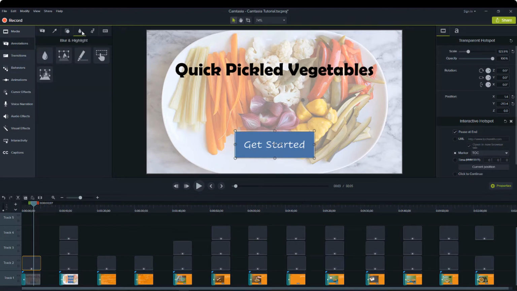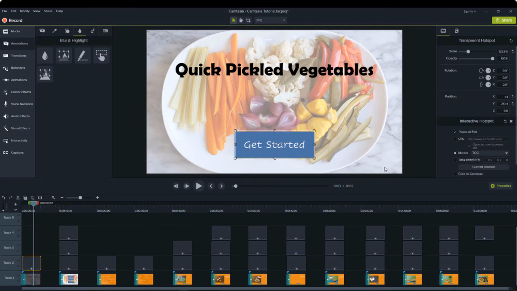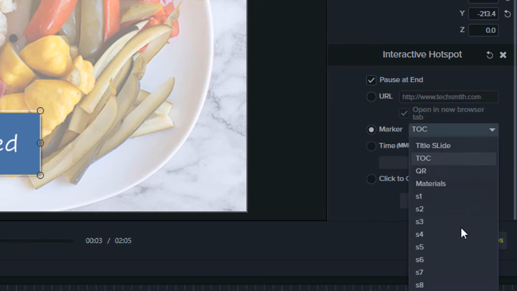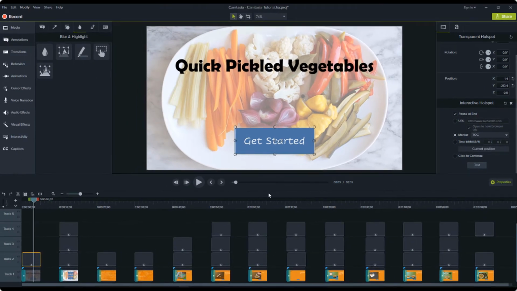Alright, and then, for example, in the title slide, we go to Annotations, Interactive Hotspots, and you can add your hotspots here, which I've already done. And then over here in the properties, we want to pause at end, marker, and then we have the names of all our markers, which I've already done. Title slide, table of contents, and so on. Okay, and you can also test these. I'm clicked on here. I want to go to the next slide. Yep, that works.